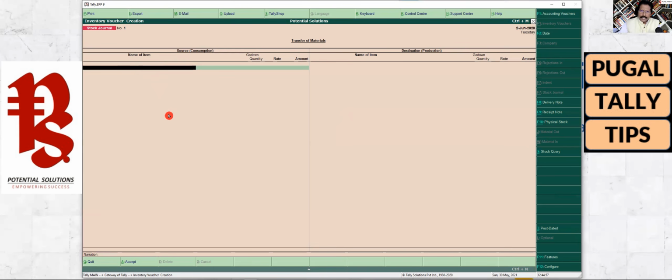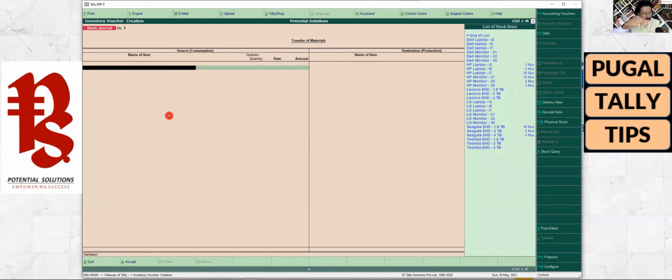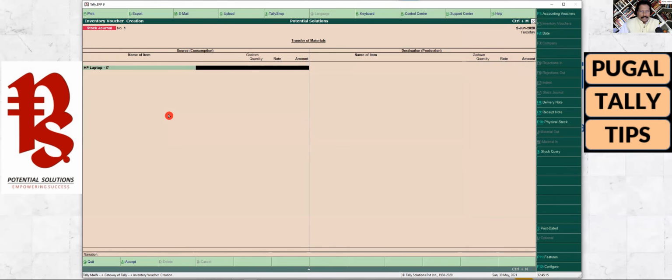Name of the item. What is the item that you are going to move from factory to showroom? Just press spacebar. It is now going to give you the list of all the items, right? So you just say laptop i7, you have 10 numbers, right? Now it is asking what your source godown is. This is very important to select. I had mentioned in the previous session that when you are selecting the item itself, it is going to tell you what stock is available.